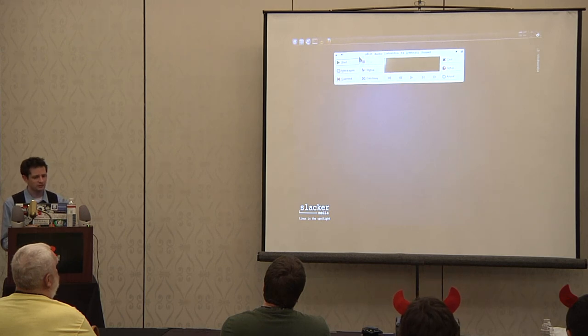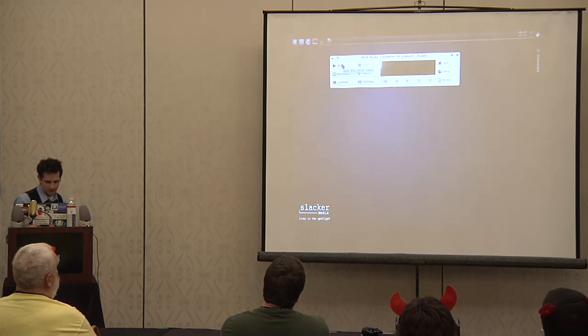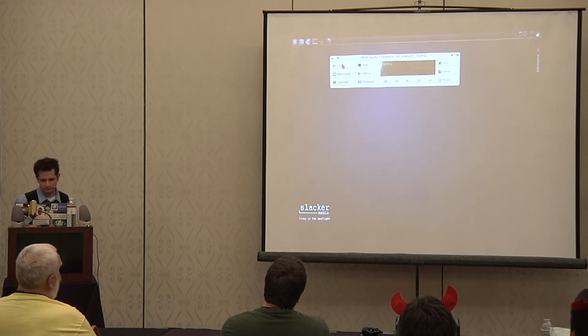To start Jack running in the background, you simply launch QjackCtl, Qjack control. It pops up this little window, and you press the start button. And this is what you should see, that it has started.